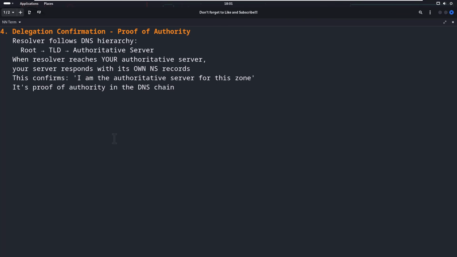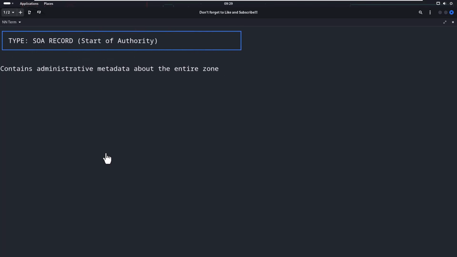So hopefully that makes sense. You might need to rewind that section, but that's how it functions. All right, SOA record, the start of authority record. There is only one SOA record for an entire zone. So it's not like an A record or a text record or other records where you have multiple records of that type. There is just one for the entire zone.